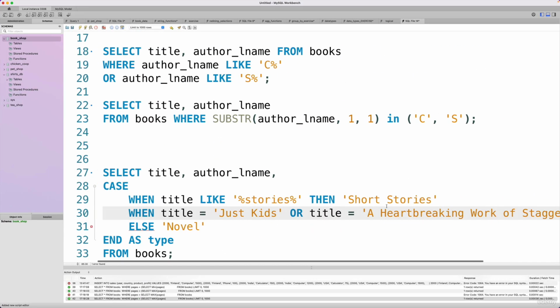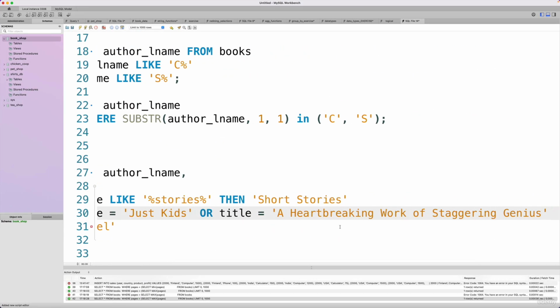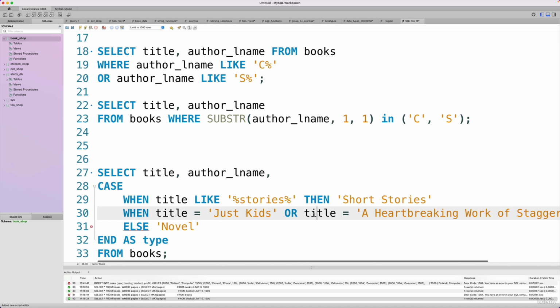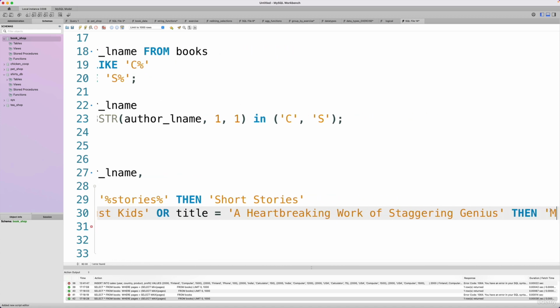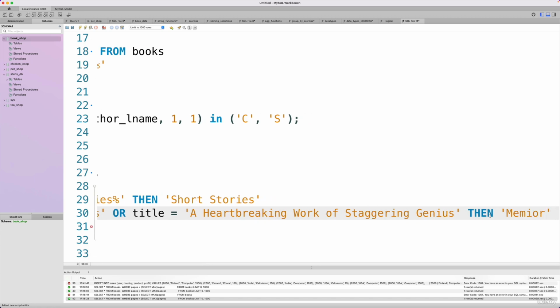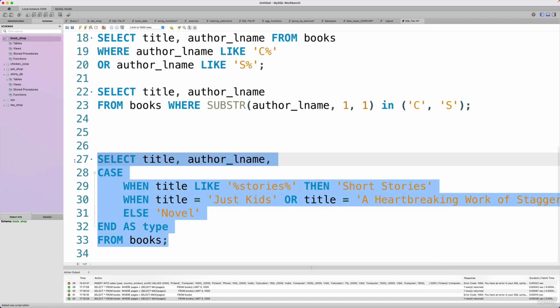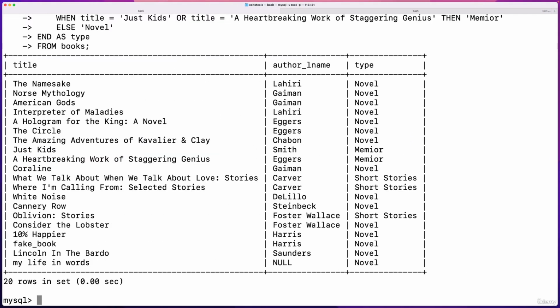Like that. So this is one option for how we do this. Just Kids or title equals A Heartbreaking Work of Staggering Genius. Then we're going to say memoir is the type. Let's try running it. And it looks good. We've got short stories, novel for everything that is not memoir or short stories. And these are the two memoirs, Just Kids and A Heartbreaking Work of Staggering Genius.